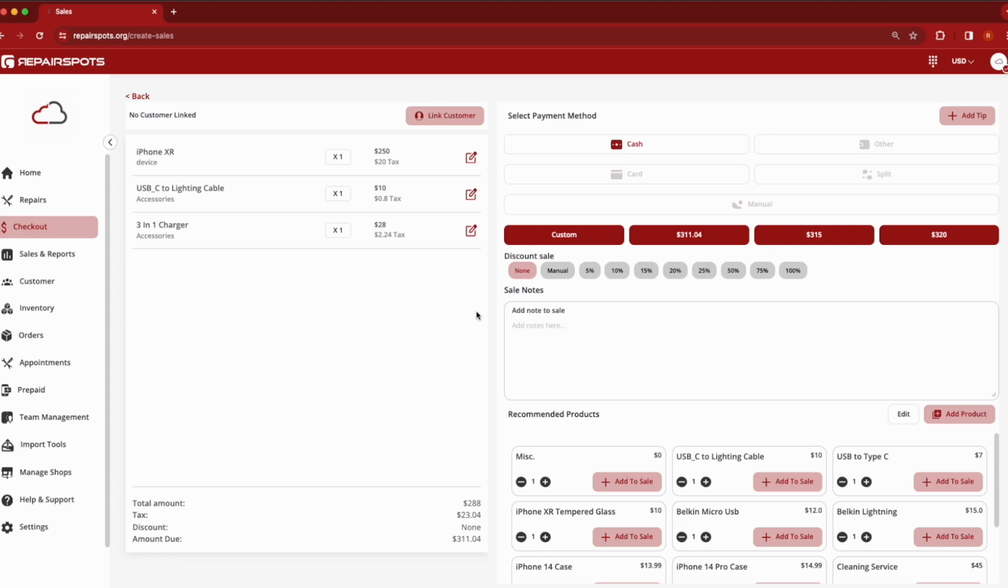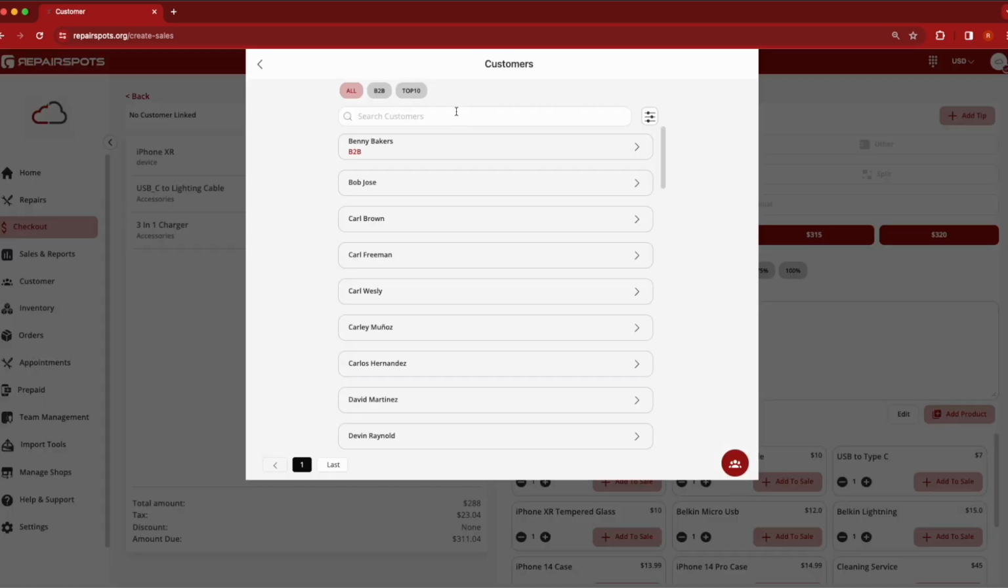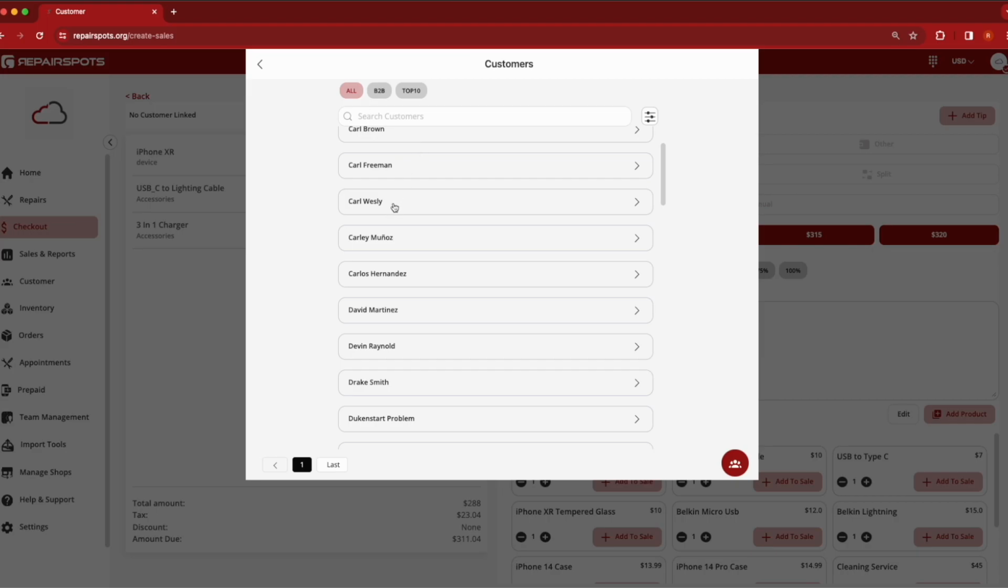Here, if we're coming from a repair or another screen such as that, we'll already have the customer linked automatically based on what we're bringing into the sale. In the case of a regular checkout, we will have to add a customer here, so we can choose to link this customer now. We can search for them, or we can add a new customer.